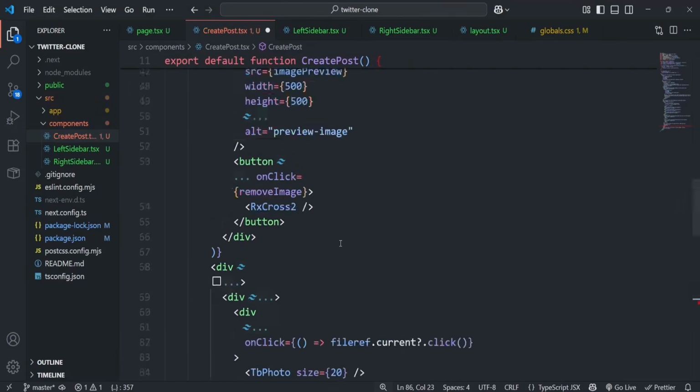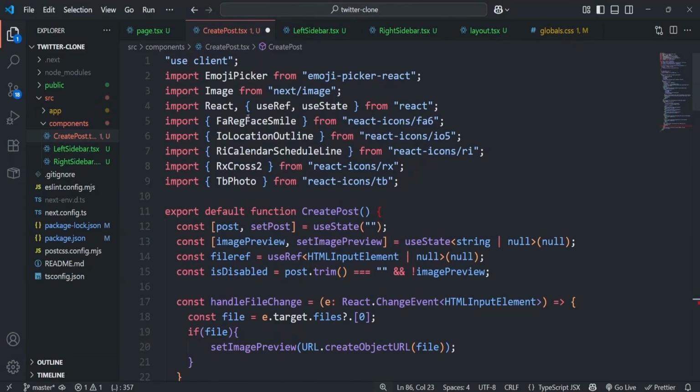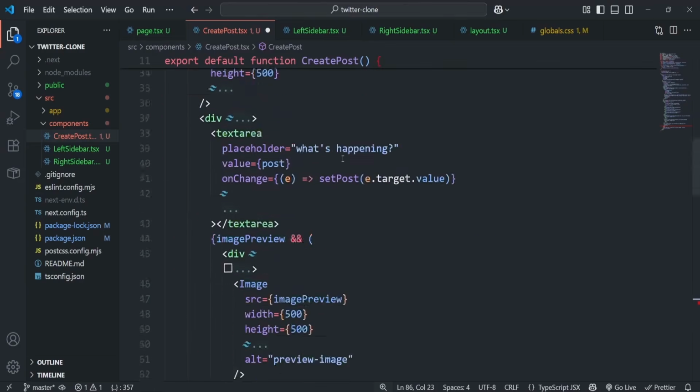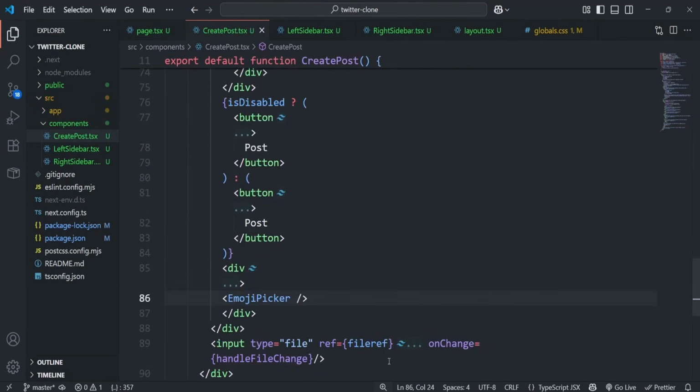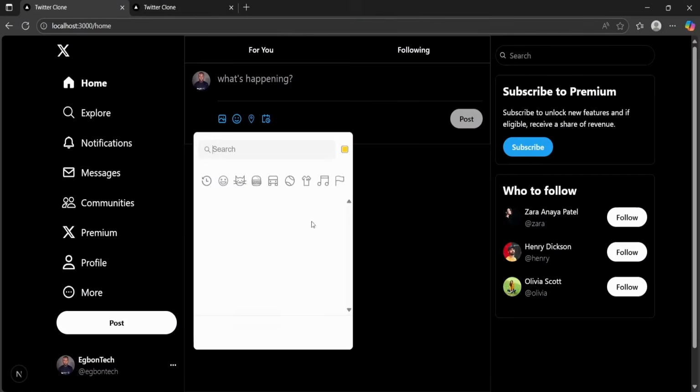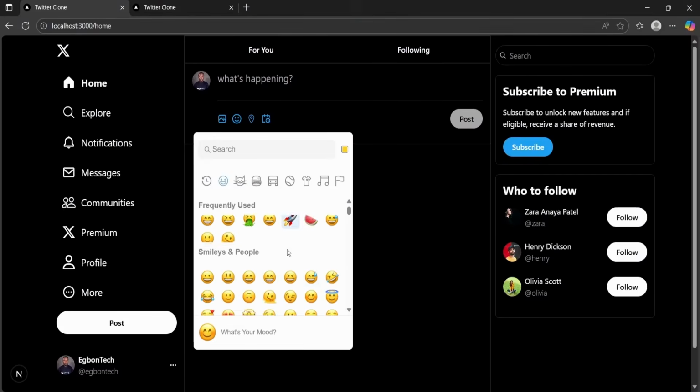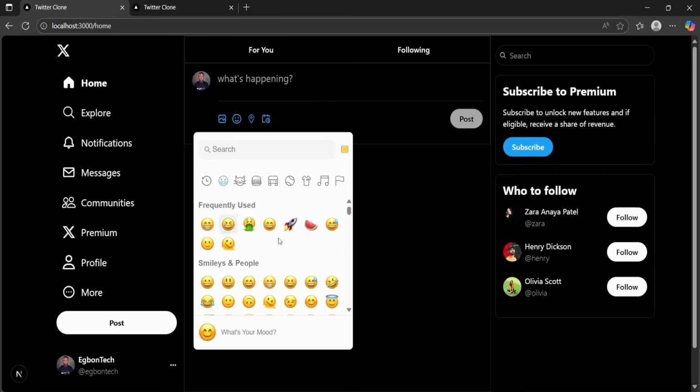I just import that from React up here. You can see I'm actually importing this emoji picker from emoji picker React. Okay, I'll save that, head back to the web page, and we can see that emoji picker right here. Okay, you can actually see the emoji picker right here. So let's quickly add some styles to this.